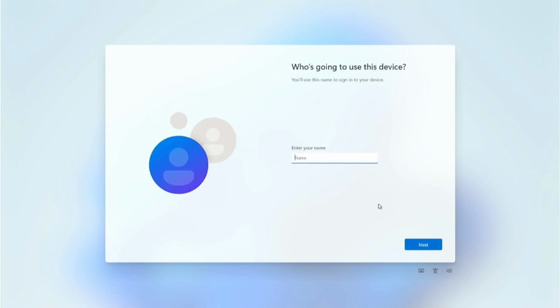It will ask you to set up a user. So just enter whatever name you want for the user. I'm going to type RPI coder and click next. It will ask you to enter a password. Type whatever you want and click next. It will ask you to again type the password. So just type your password again and click next.